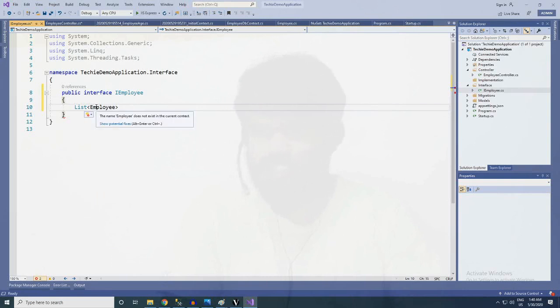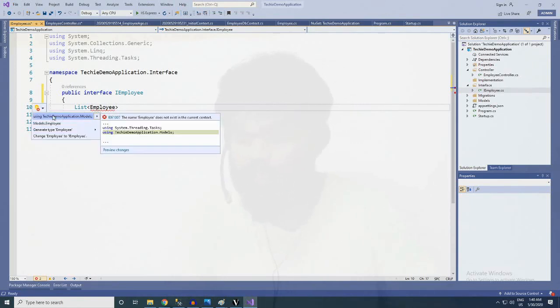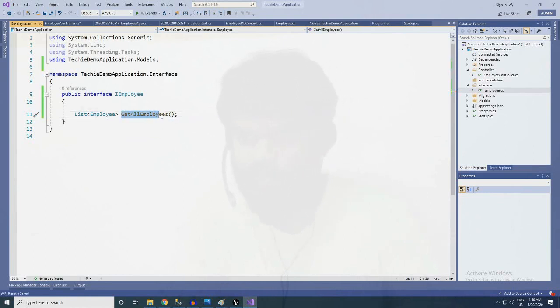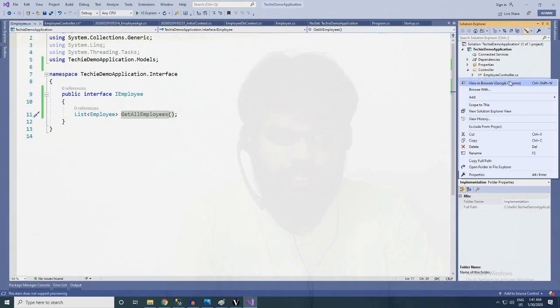So it's not recognized here. What you need to do is, it's already showing here, show potential fixes. For that we need to press Alt Enter or Control dot. I'll be clicking Control dot and click using models, and give GetAllEmployees. This will be the name of our implementation. So let's implement it here.